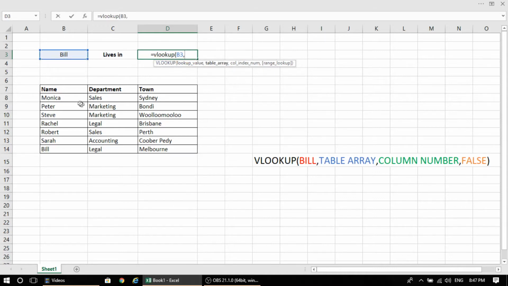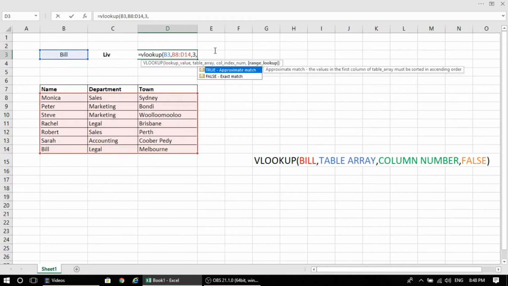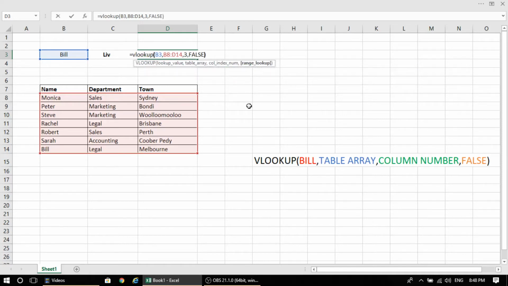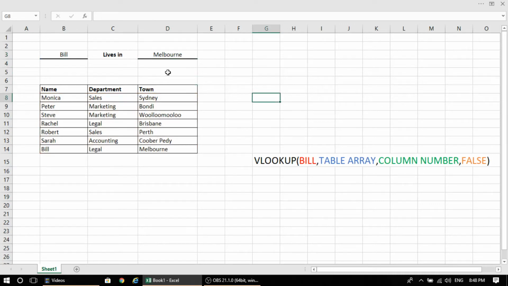So you're going to look at that B3. Table array. So I'm going to choose the table like that. Then we're separating the arguments with a comma. So column index number, so that's that bit there. So 1, 2, 3. So you're looking at that bit there. So column number 3. I put in another comma there. As we just discussed earlier, true and false there. We're not going to go with true yet. We're going to go with false. So I'm going to do that, and we close the bracket and press enter. And there we go. Bill lives in Melbourne.